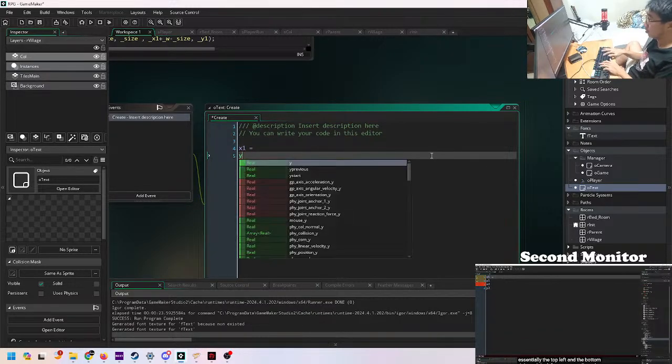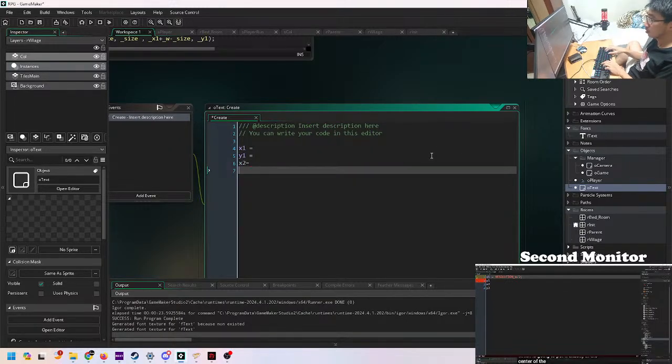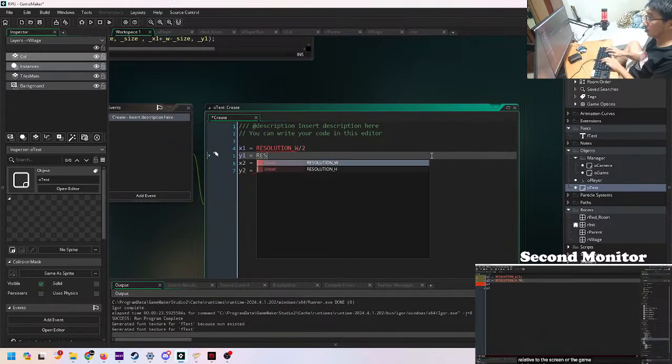The leftmost x coordinate is going to be our resolution width, that number we created earlier, divided by 2, which is going to put it exactly in the center of the screen. And y1 is going to be resolution height minus 70, so 70 pixels up from the bottom of the screen. Most of these coordinates are screen relative and not room relative. That's important for later. We're going to be using the Draw GUI event, which draws over to the screen of the game window and not your room.